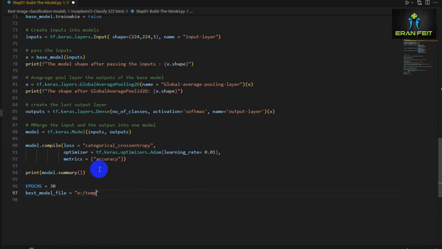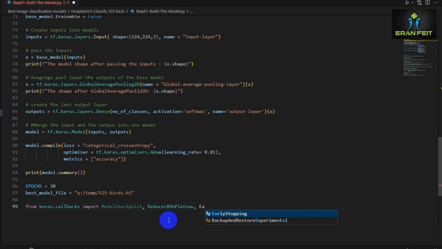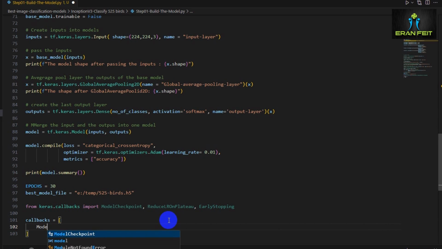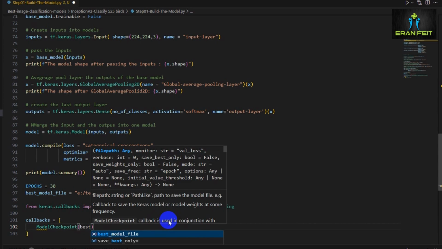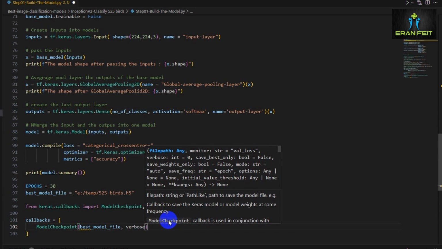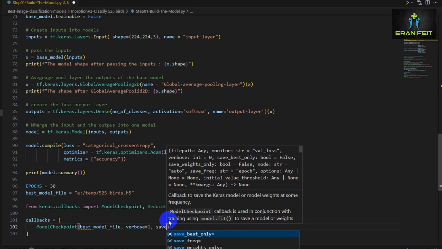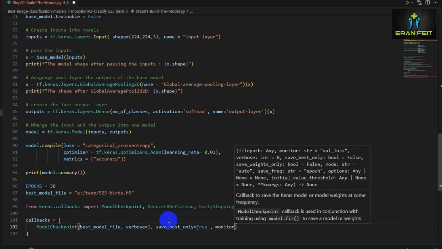Now we will define the number of epochs as 30, but basically, as you will see next, we are going to define callbacks, and in these callbacks we will stop the training if we do not see any improvement. So as you can see, we are importing three functions: ModelCheckpoint, ReduceLROnPlateau, and EarlyStopping. And basically in these functions we are going to follow the training and examine several variables.